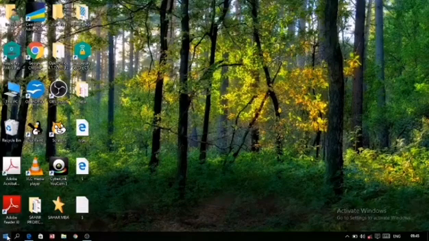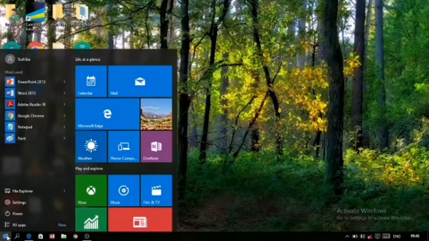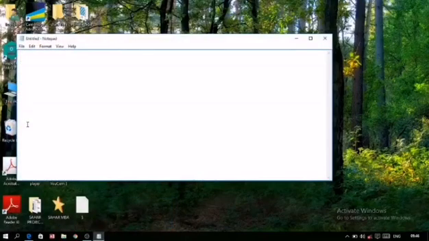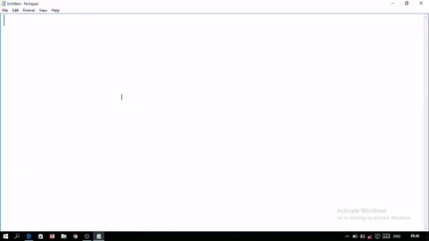First click on the start button. This is the new version, so Notepad is displayed directly over here. Otherwise you have to go to all programs, then accessories, and then Notepad. Then the Notepad window will display on the screen. Now we have to write the coding for that.